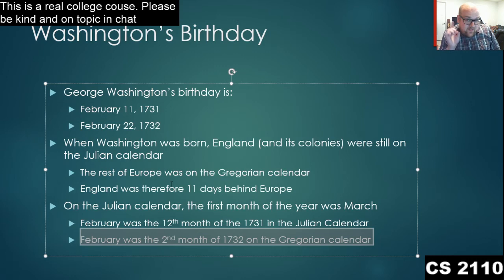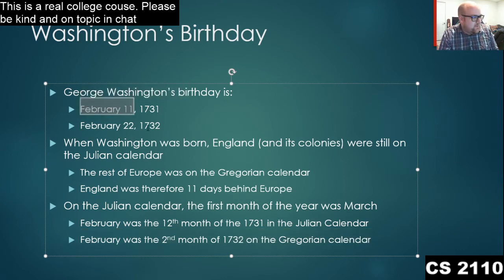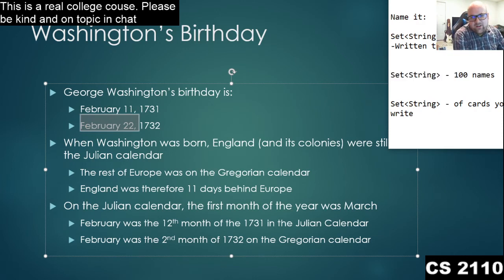Further, because the Julian calendar and Gregorian calendar were on different days, on the Julian calendar it was February 11th. On the Gregorian, it was the 22nd. So often you will see George Washington's birthday written as February 11/22, 1731/2. This is how his birth date is recorded on official paperwork.